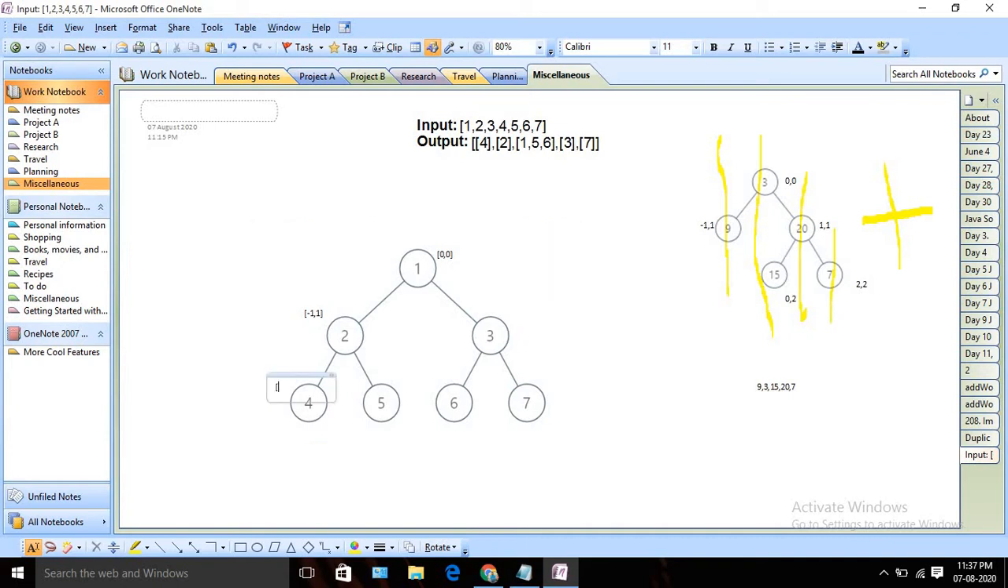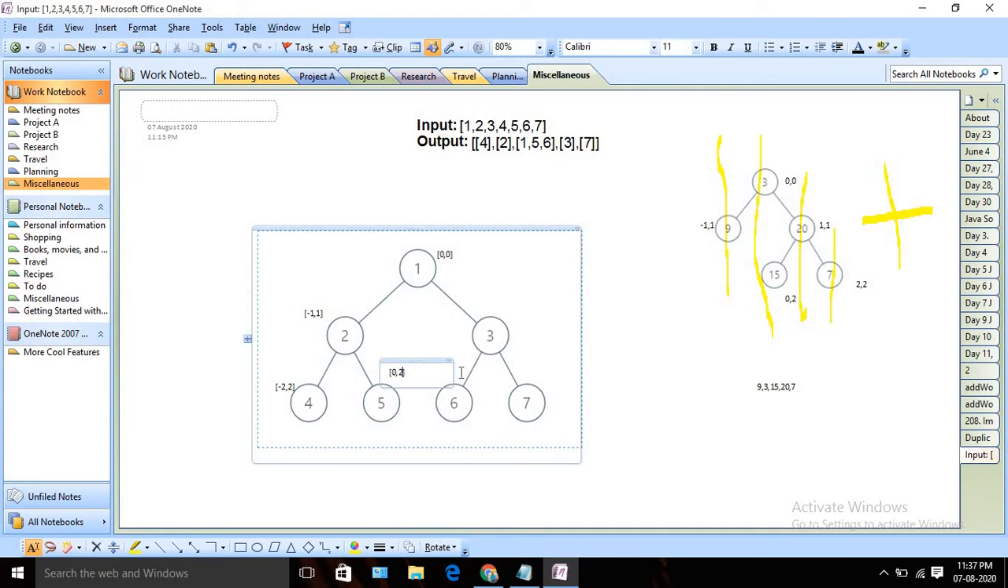Now what will happen for 4? Again we are moving in the leftward direction, so it should be minus 1 and minus 1, so it will be minus 2, and y will be 2 only, right? Now for 5, we are moving to the right side, so minus 1 plus 1 should be 0, and again I'm increasing my y, so it should be 0, 2.